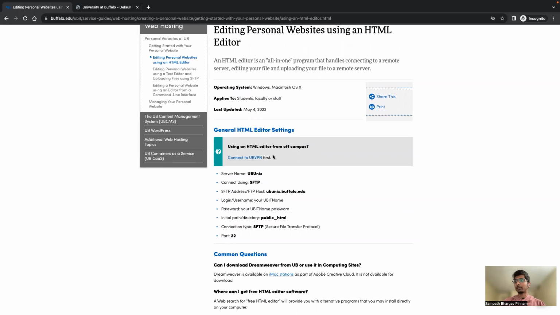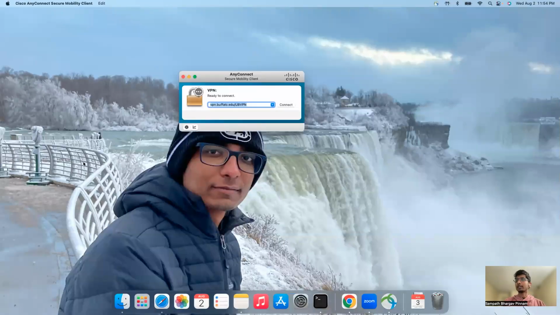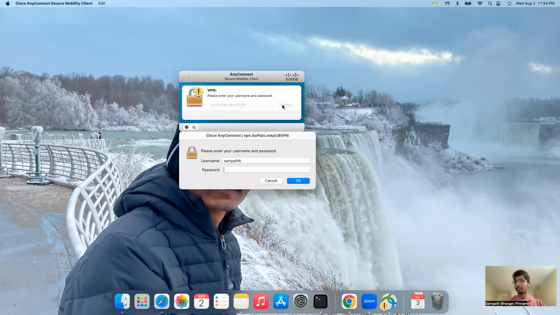In order to do that, we need to connect to the UB VPN. For that, I have this Cisco AnyConnect Secure Client, and I'm going to use it to connect to the VPN. If you don't have it, I'm going to provide links down in the description. Please follow them. UB provides this, so it will be easy for you to download and install. Let's connect to the VPN, and it asks for the username and password. Let's give our UBIT name and password.